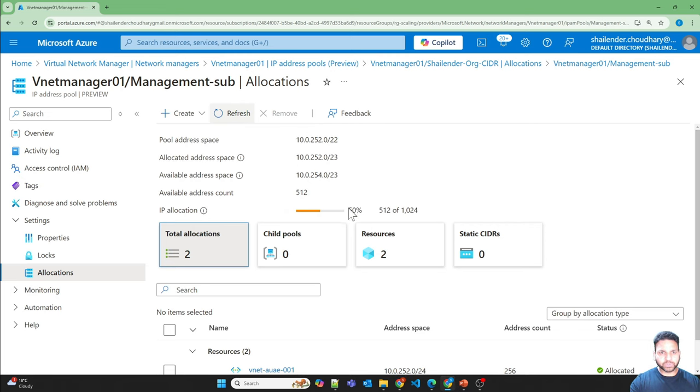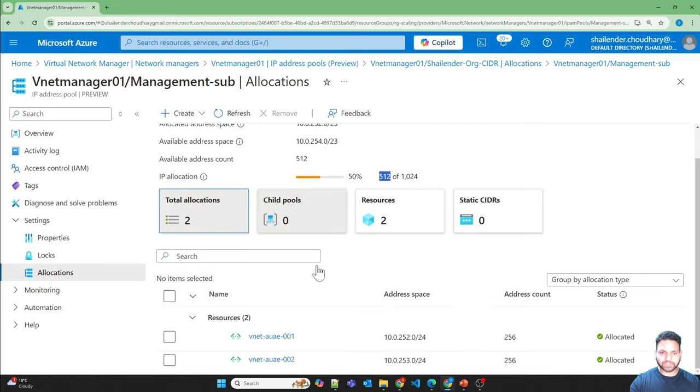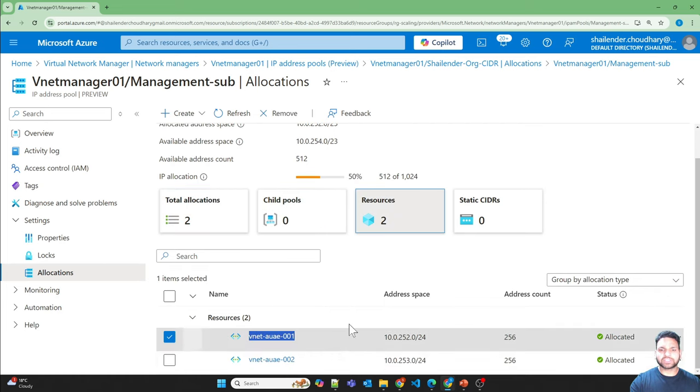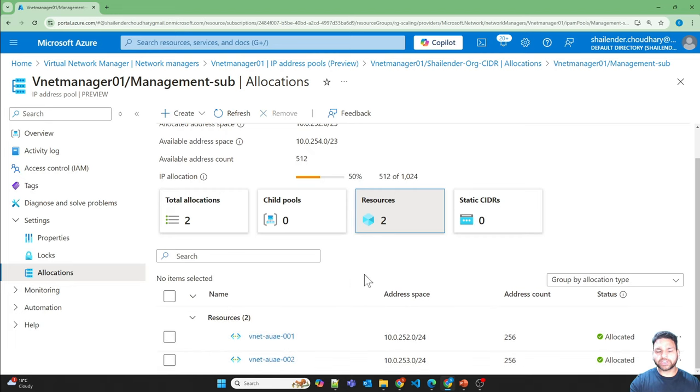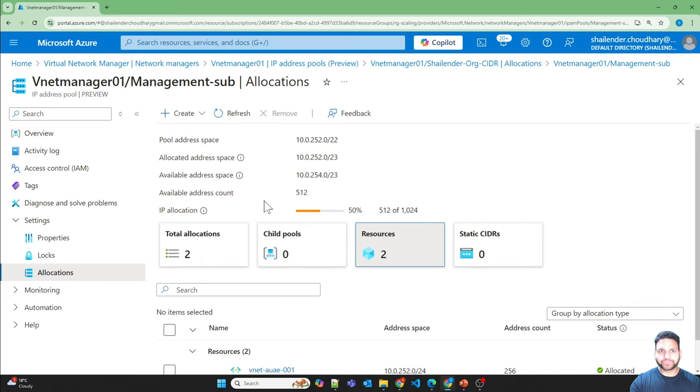Now if we go to this pool, that means 50% of the IP allocation is done. 512 IP addresses are already in use. So that means these IP addresses are allocated to two different resources. Now if you want to create more resources, you can use this child pool. And the allocated IP address is this range and the available is /23. However, you can create two different /24.